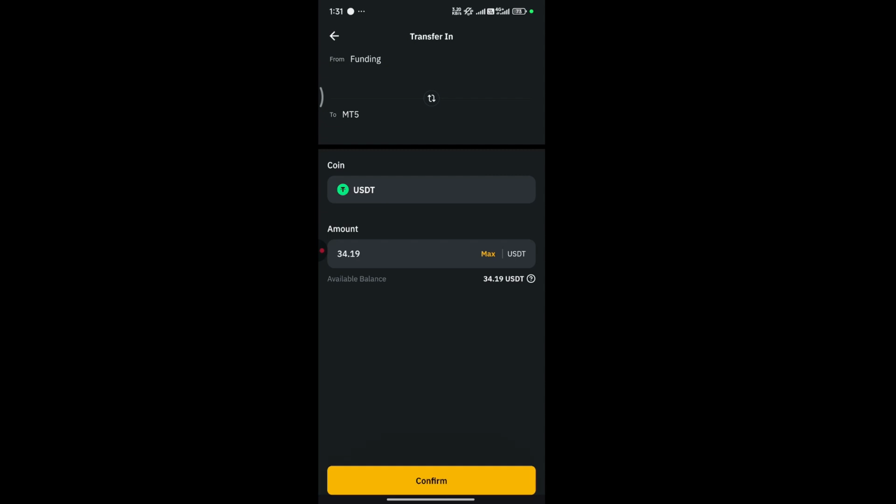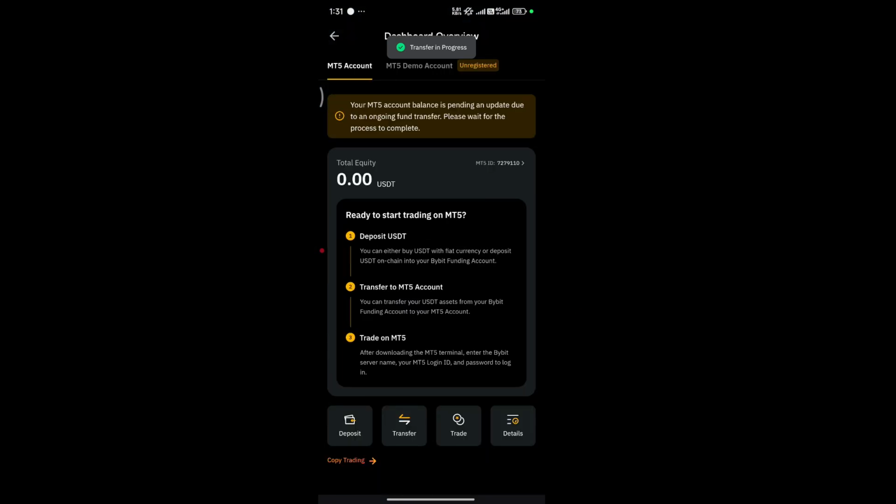Let's move the whole money. Click on max. That's the maximum amount that is here, and then you click on confirm. See, that's how easy it is. It is that easy. That's it.